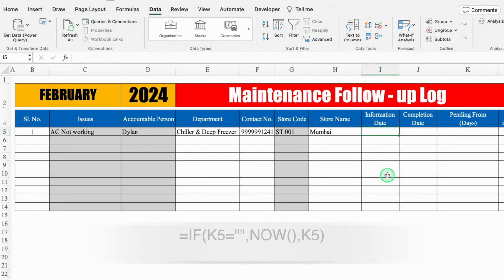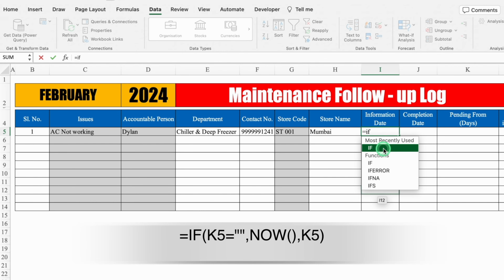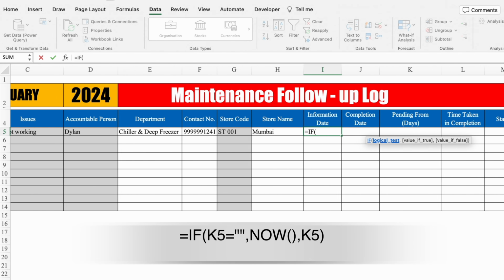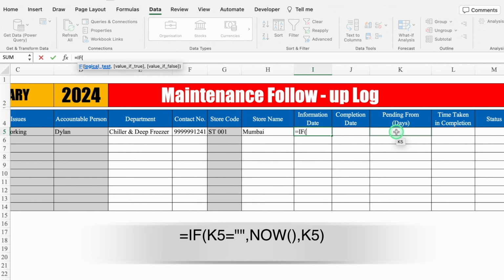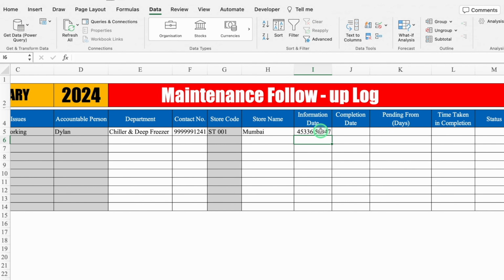The formula will be equal to IF, bracket open, we will come to the right hand side. We'll click just under pending from days, is equal to blank, comma. If this is blank, what do we want? Now. So I'll type NOW, bracket open, bracket close, comma. We'll select pending from days once again. We'll close the bracket and hit enter. We got some random figure over here.